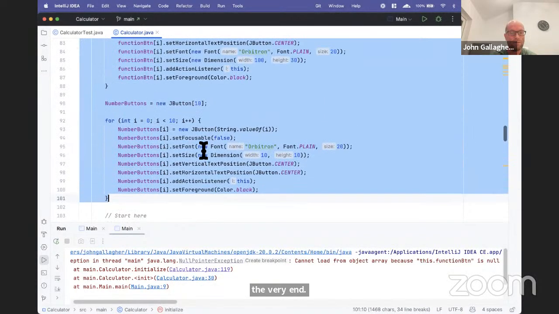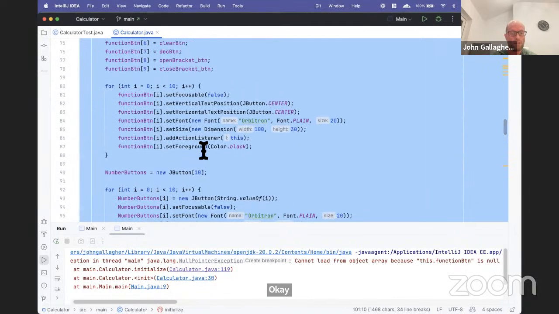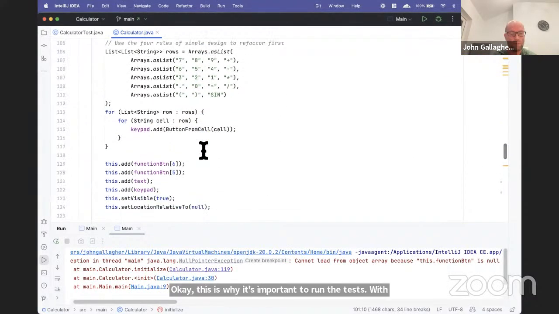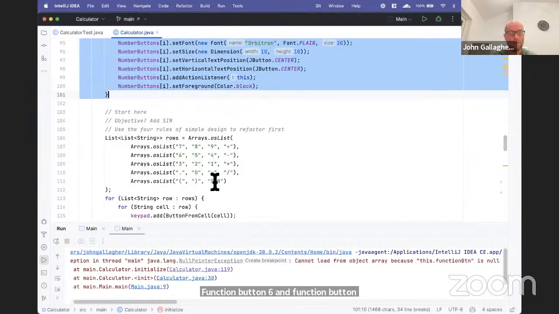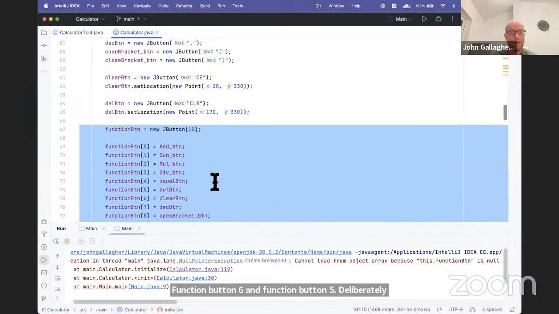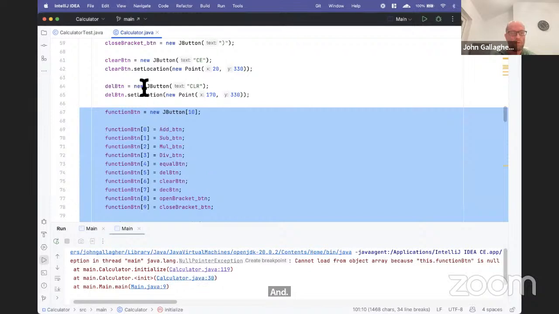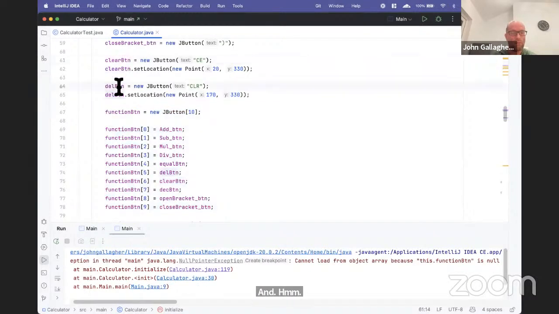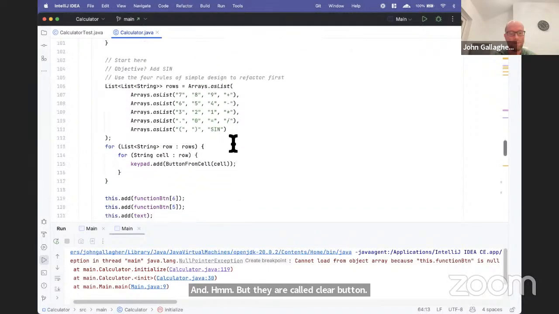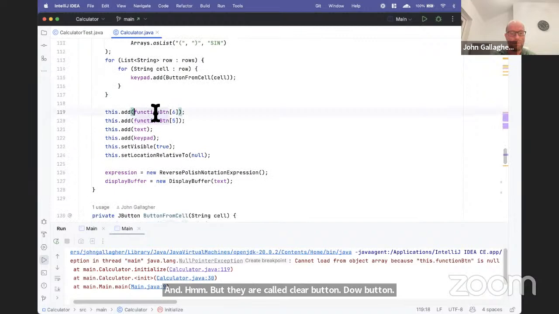Okay, this is why it's important to run the tests with incredible frequency. So it's doing function button 6 and function button 5. I've deliberately not replaced those because they've got different layout code. But they are called clear button and del button. Del button, seriously. Clear button.